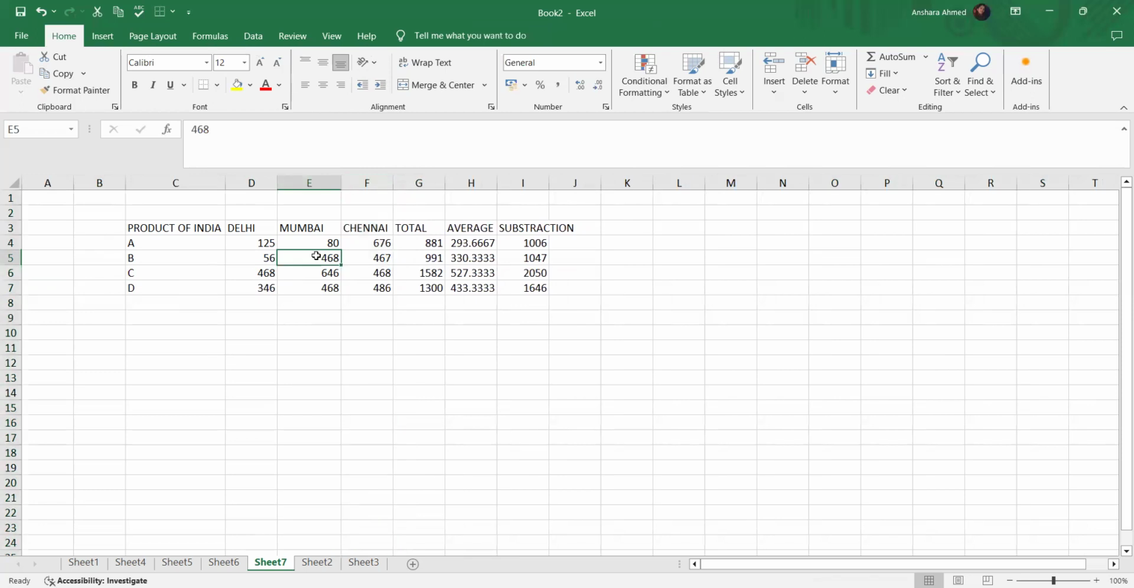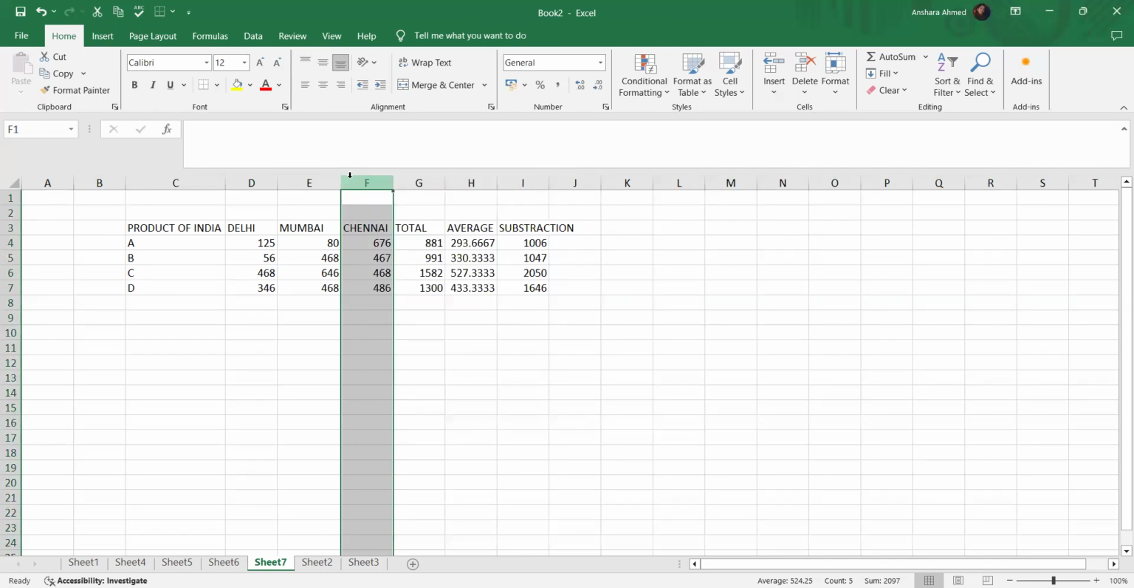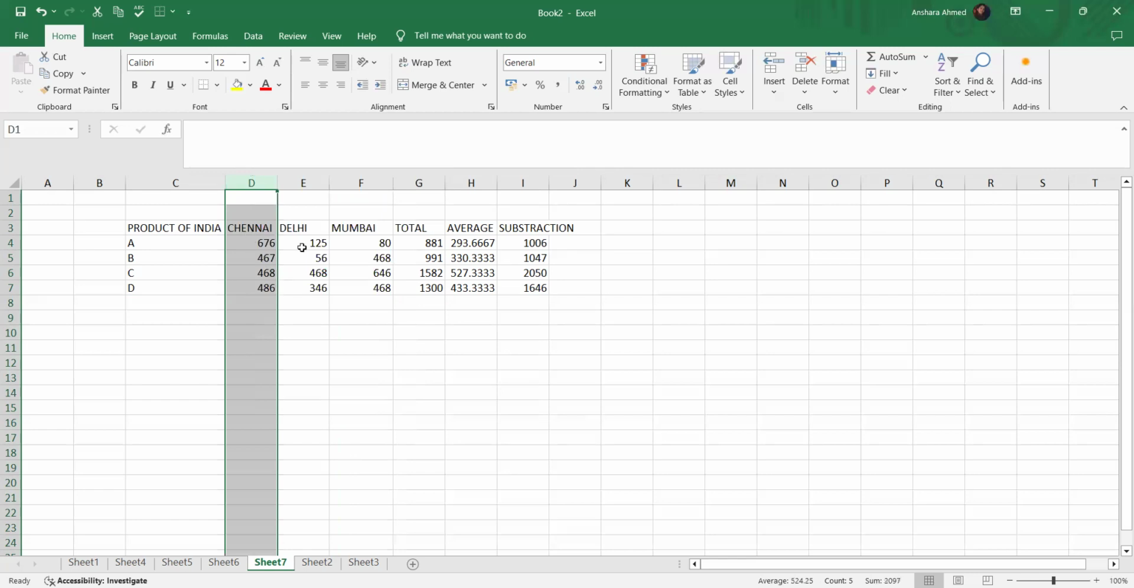Now, suppose I want Chennai to be in the first place, like I want Delhi on the second and Chennai on the first. What I can do is select the Chennai column and press Control plus X, which is the cut command, because I want to cut this column and place it before Delhi. Then I'll select Delhi and right click, and it shows insert cut cells. When I select insert cut cells, see, Chennai is first and Delhi is second.